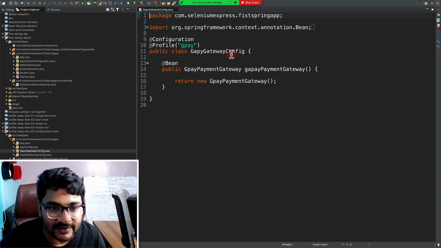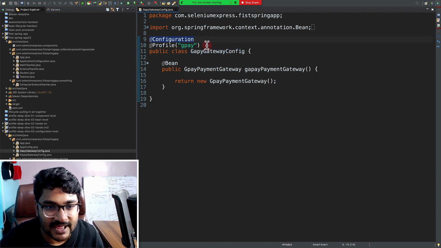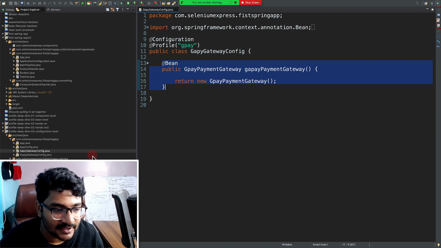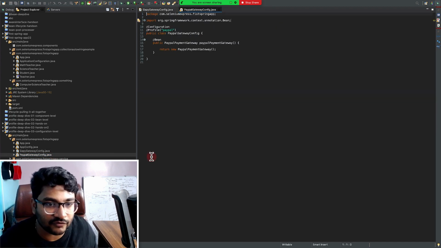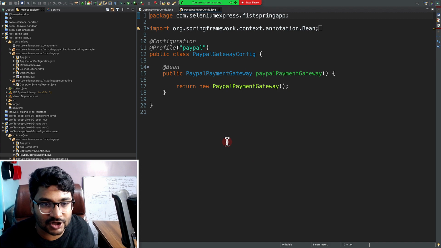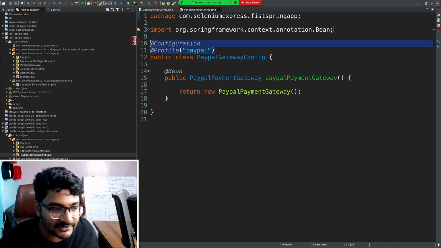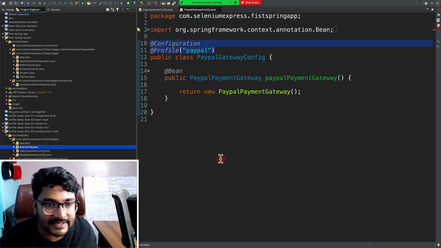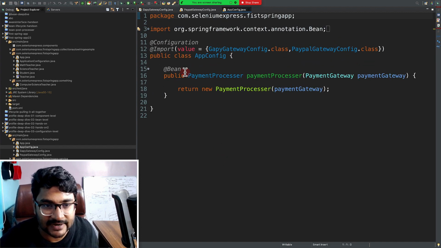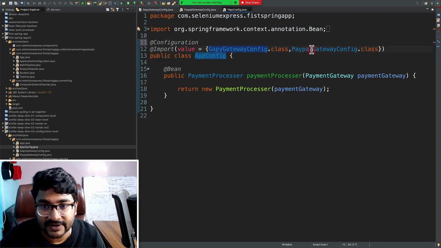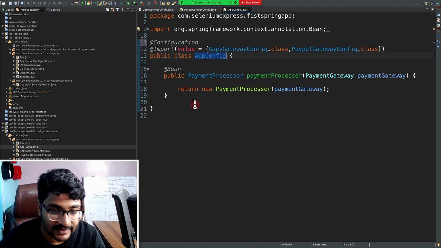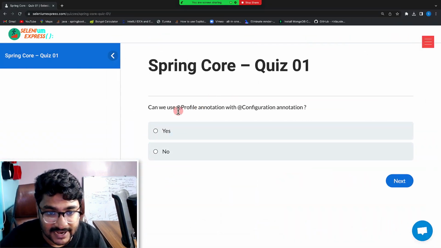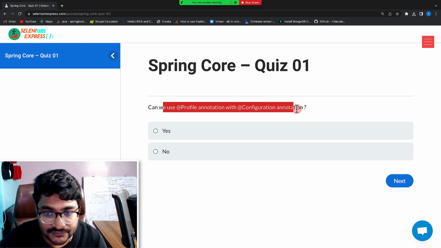Let's say GPay gateway config. We are using the configuration annotation here, activating our profile. So our profile is basically getting activated with our configuration, and we are defining the related beans here. And same way we can create different profiles, define the profile annotation with that configuration annotation, and we can load it all together using the import right here. You can just import different configurations in the main configuration file. So that's correct. We can use the profile annotation with the configuration annotation.